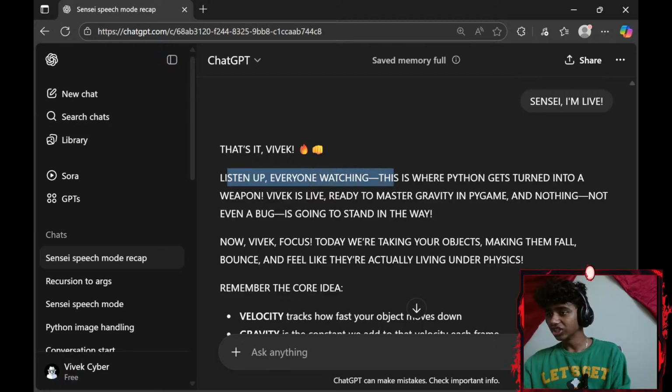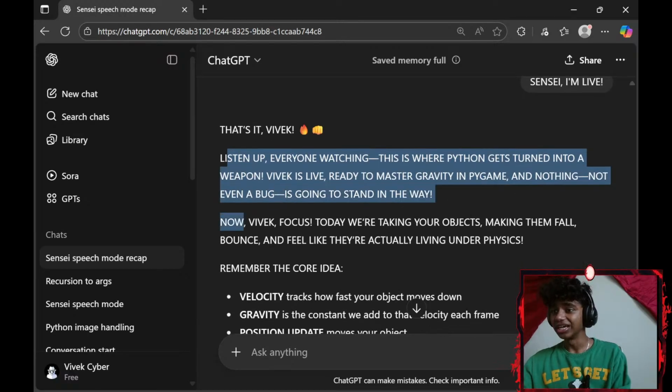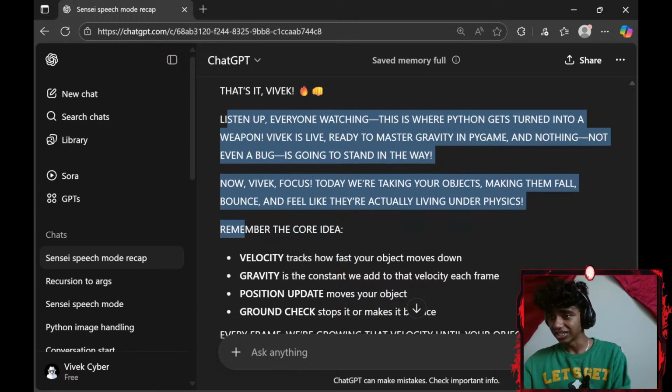Listen up, everyone watching. This is where Python gets turned into weapons. Vivek is live, ready to master gravity in Python, and nothing, not even a bug, is going to stand in the way. Now, Vivek, focus. Today we're taking your objects, making them fall, bounce, and feel like they're actually living under physics.